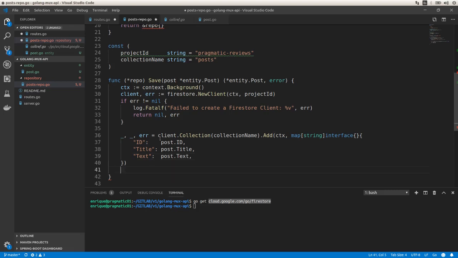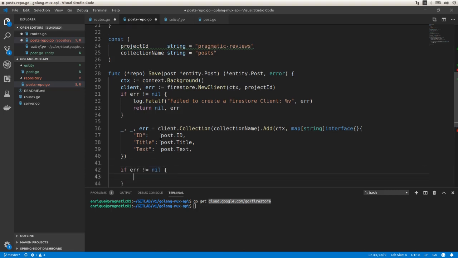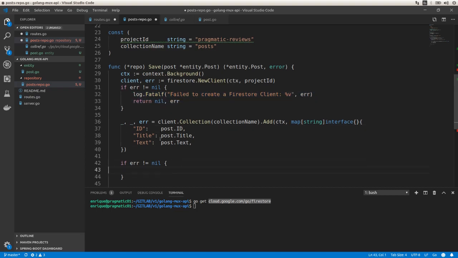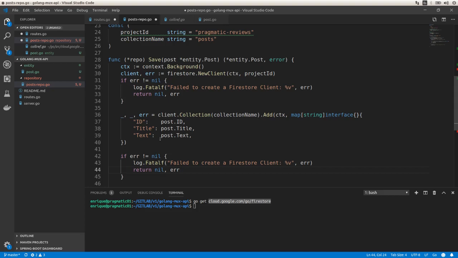Okay, and as usual, I'm going to check if I get any errors. And I'm going to copy this. And I'm going to change the message that in this case is going to be failed adding a new post, and then the details of the error.